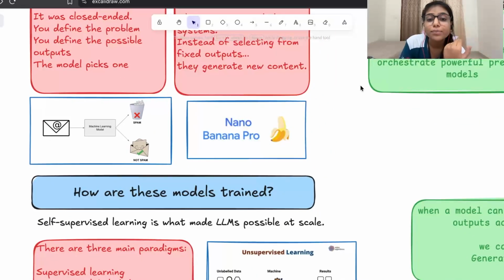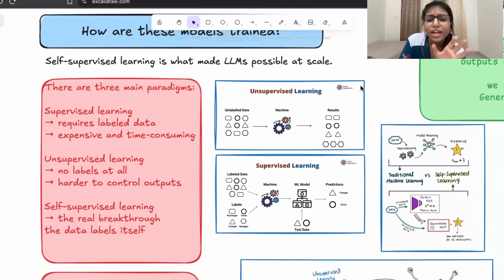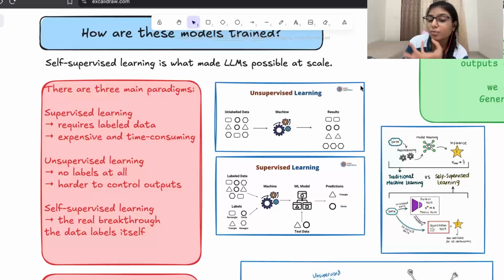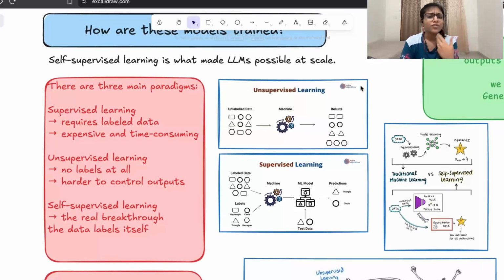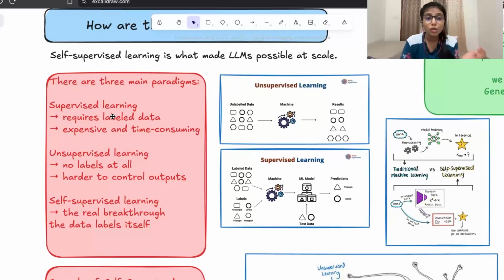Now, how are these models trained? All right, so how do these models actually learn? There are three main paradigms. Like supervised learning. You give the model labeled data. For every input, you tell it the correct answer. The model learns from those labels. It works, but it's expensive and time consuming. Someone has to label all that data by hand. But in unsupervised learning, no labels at all. The model finds its own patterns in the data, harder to control, but useful for clustering and discovery.